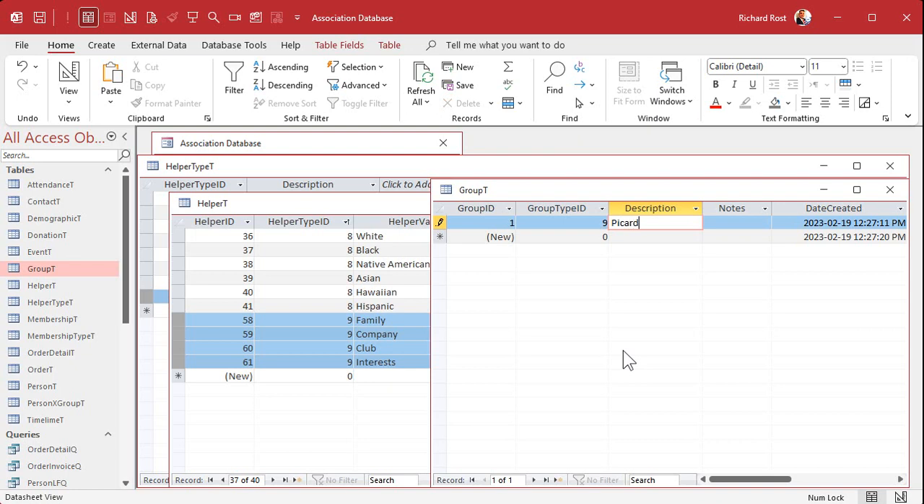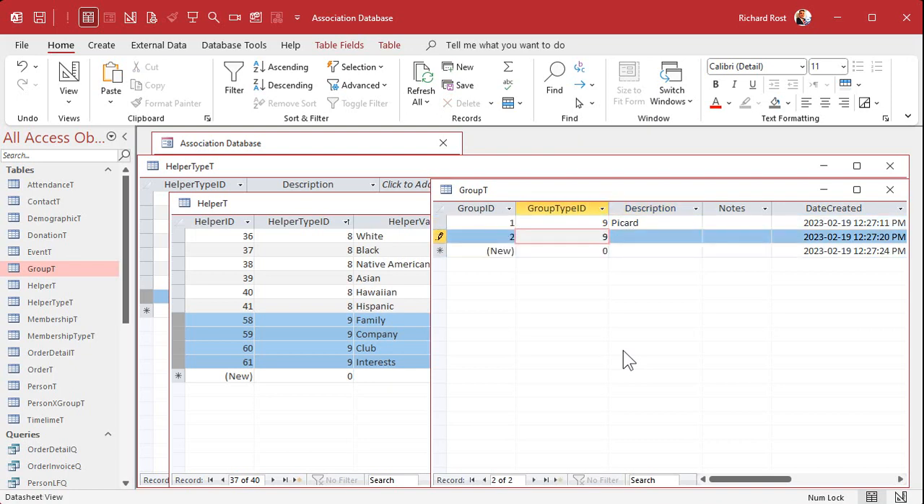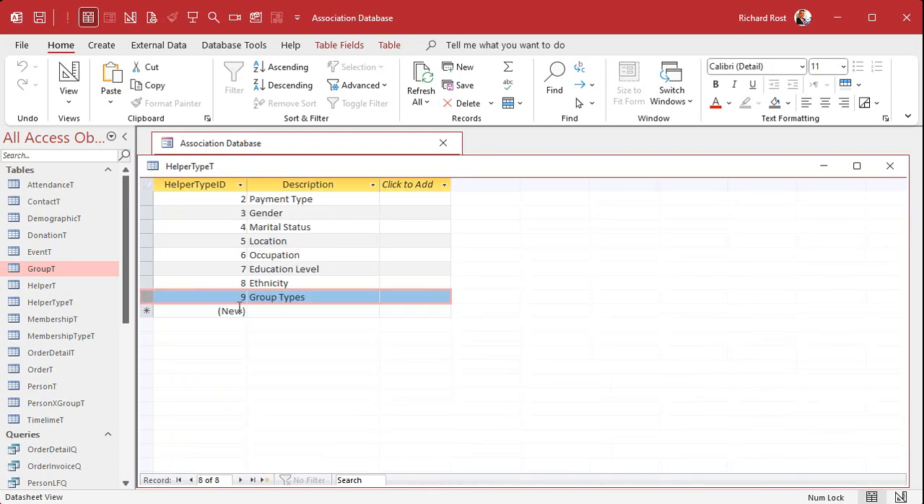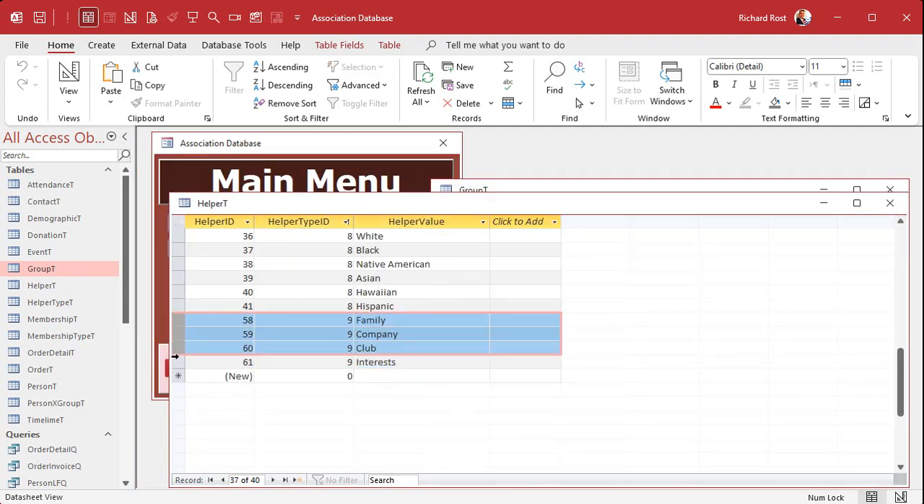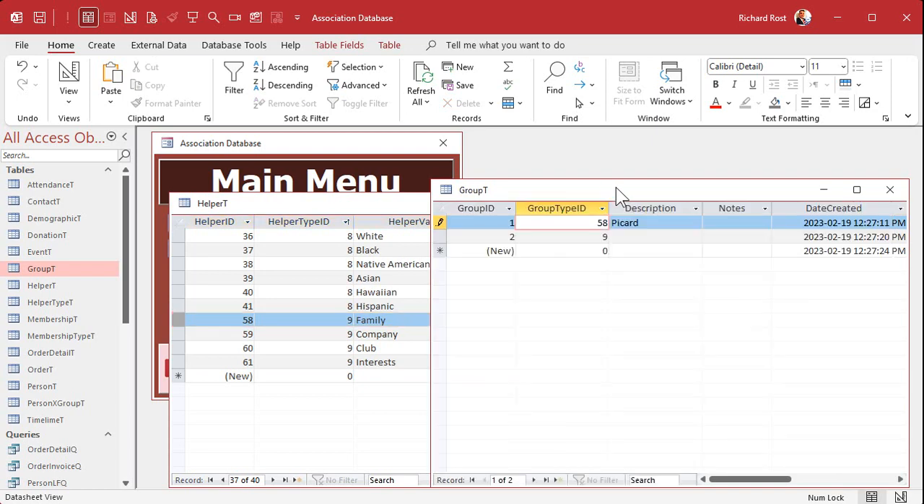Okay, we got Picard. I'm sorry, this group type ID here is actually going to be a helper ID. So it's 58. In other words, helper type 9 is group types. So these are all group types. That helper ID actually means families. So over here, the group type ID of 58 is family.